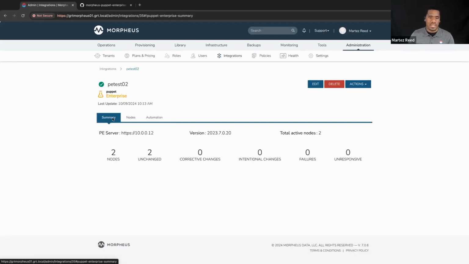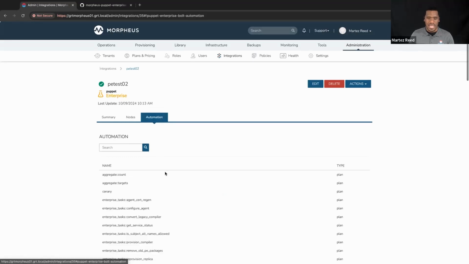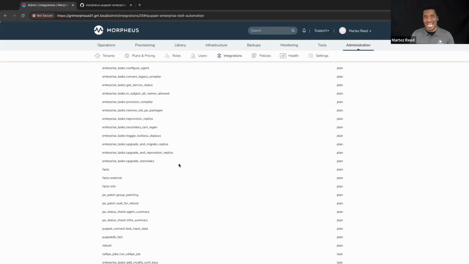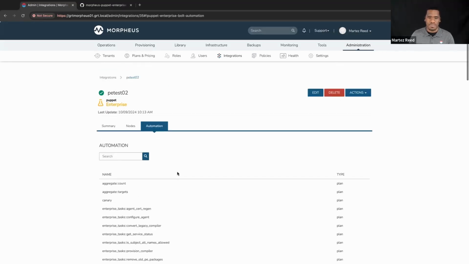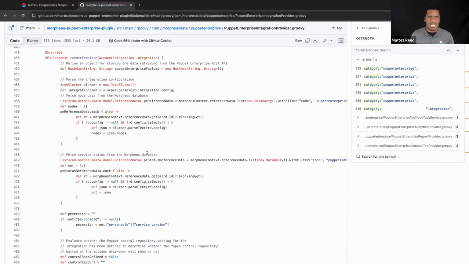So in this case, I've got a quick summary page, listing of the nodes. In this case, the nodes that are defined within Puppet Enterprise. I'm mirroring those up to instances in the Morpheus platform. And then I've got that list of bolt, task, and plans that exist within the Puppet Enterprise platform. So certainly you could define anything that you want from this standpoint. So let's take a look at the code to see a lot of the mechanics of how that is.